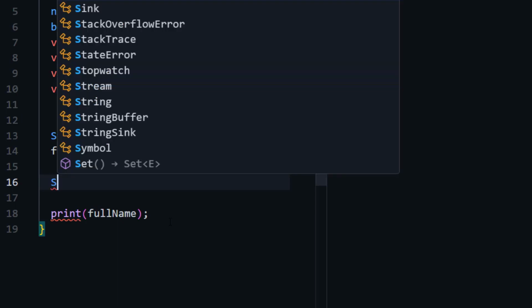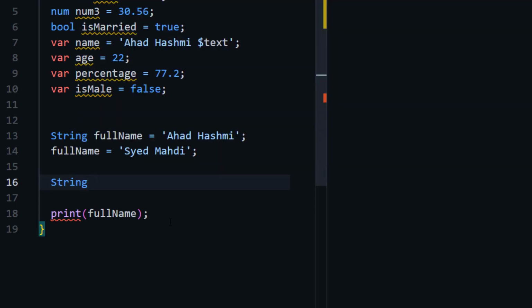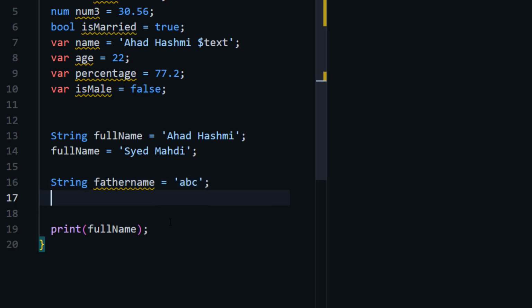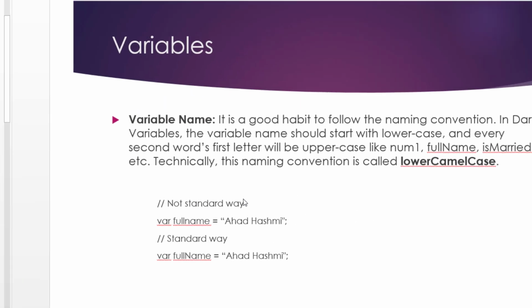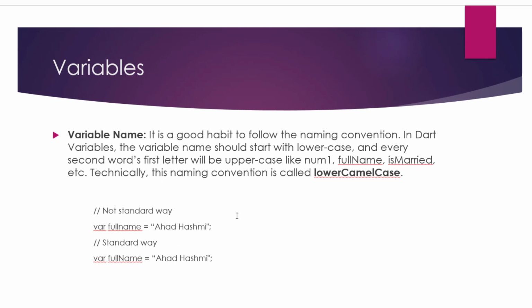For example, there is a variable. In simple words, you can assign any name. For example, father name. You can say any father name, ABC, right? And there is another variable, father name, etc. Here you see we can give any name to the variable. There is no restriction. But here in Dart there is a naming convention.